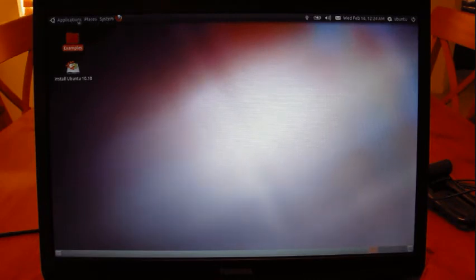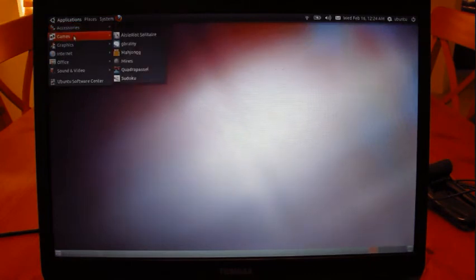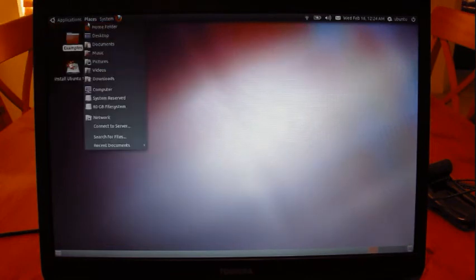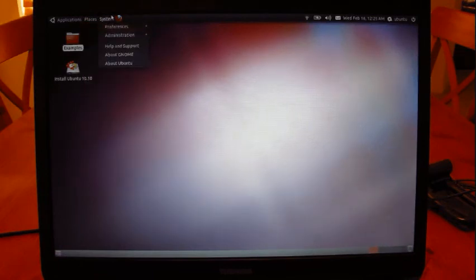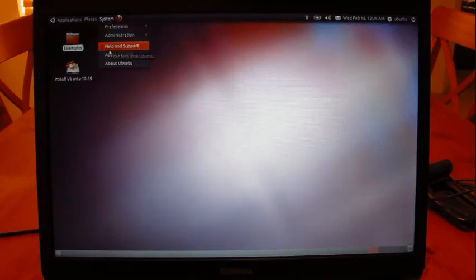Now these are the three menus. You've got application menu. There are all kinds of applications you could fiddle around with. You're not going to do any damage to your system. It's just running entirely from CD. It'll be making no changes to the system whatsoever. I'm going to go through some of these applications in later videos. Places is like a sort of file navigation. These are all the different places that you can go look for documents and stuff. System is more about colors, blah blah blah.